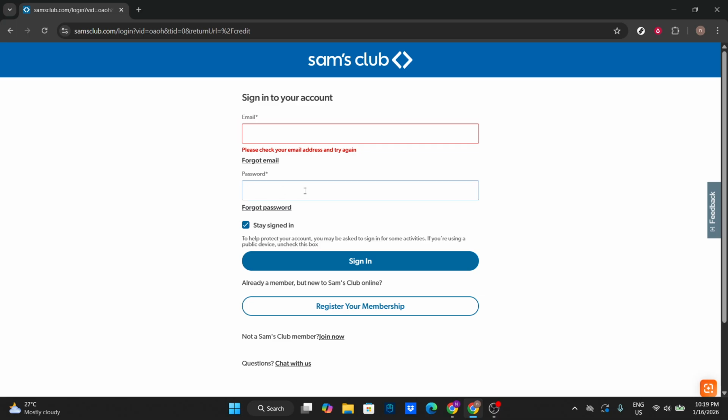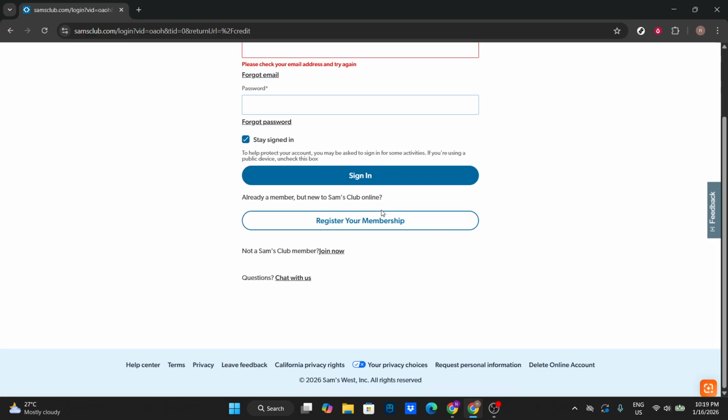Next, type your password exactly as you set it. Passwords are case sensitive, so check that caps lock isn't on by mistake. If there's a show or hide icon, you can use it to verify what you're typing, especially on mobile. For security, avoid saving your password on shared or public computers. When both fields look correct, click the Sign In button.